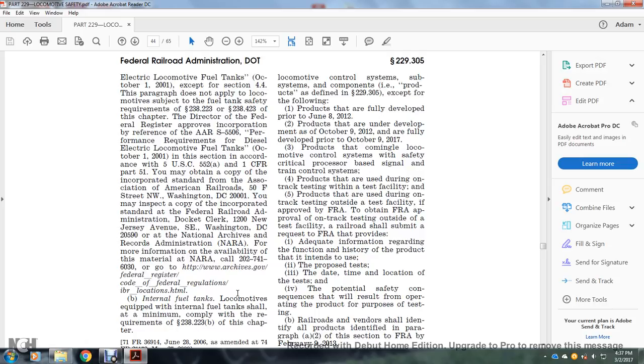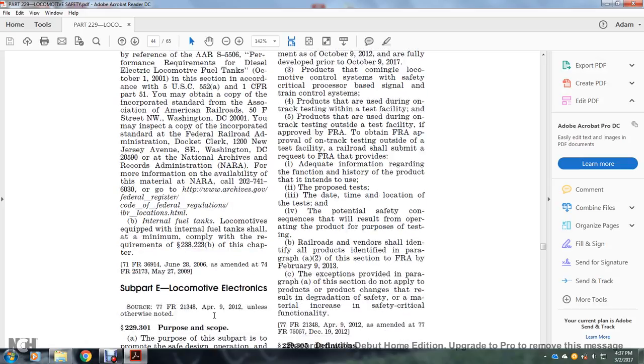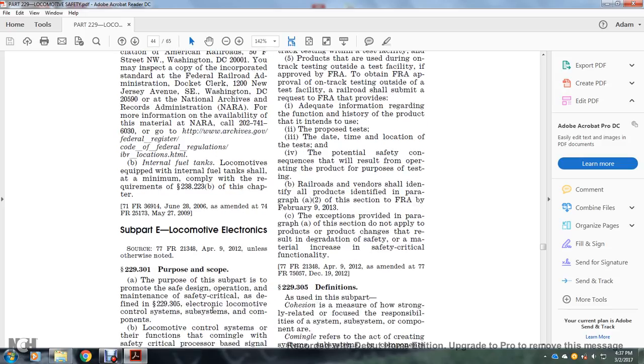B. Internal fuel tanks. Locomotives equipped with internal fuel tanks shall at a minimum comply with the requirements of section 238.223 of this chapter. Subpart E, locomotive electronics.